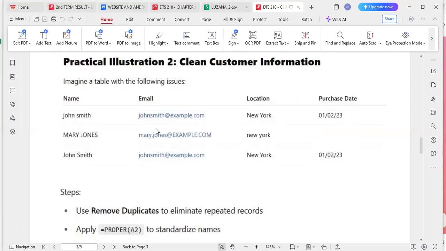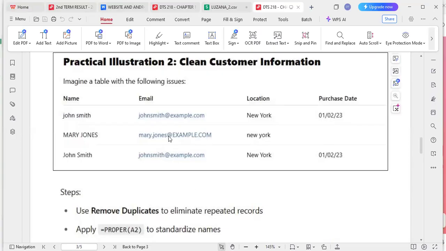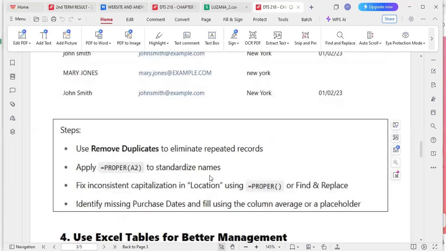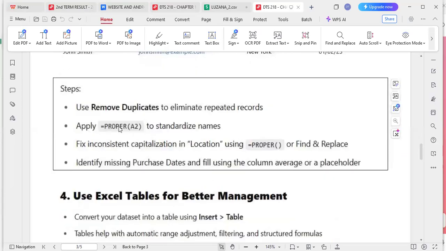So look at this one now. You have John Smith, you have machine number, you have this, you have this. So under this email, somebody can still put a name here. That is inconsistent format. Look at this place now. Under the email, John, there is no purchase date there. That is missing information. There is no purchase date. So now these are the ways.